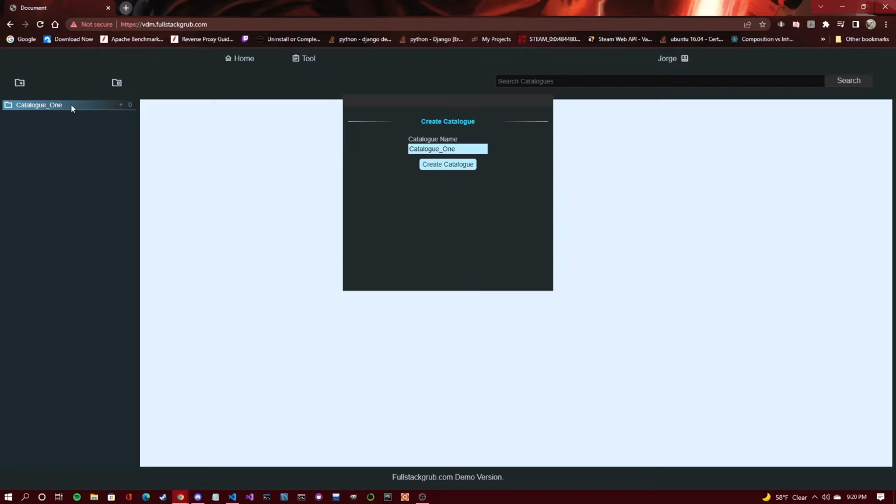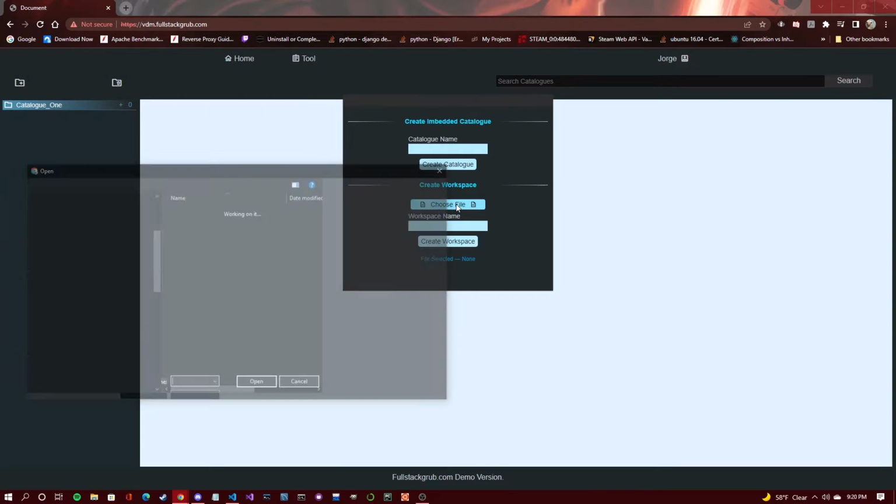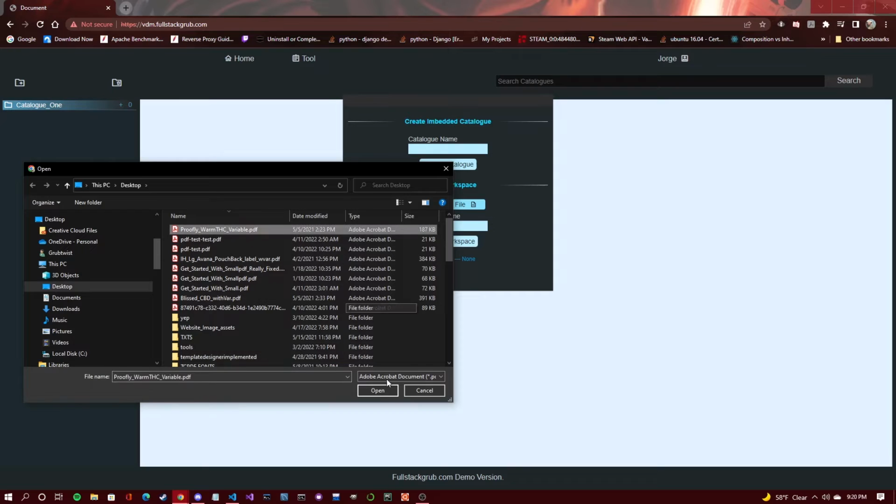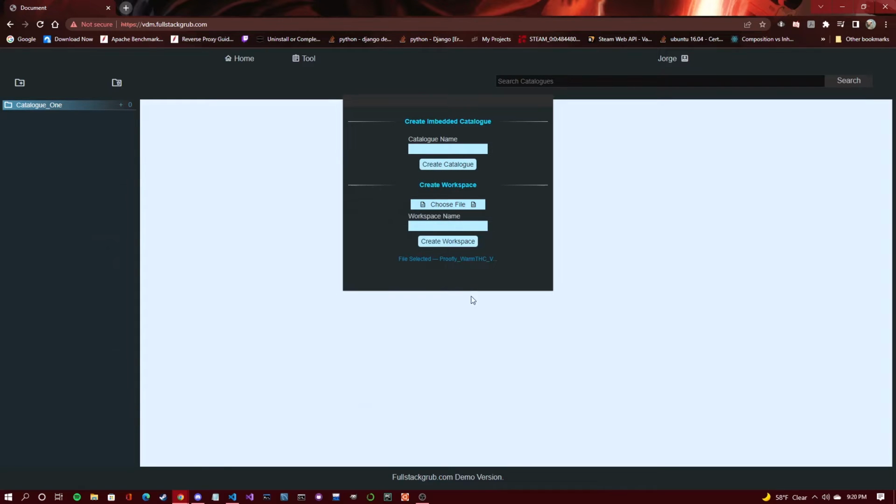Now that we have a catalog made, we can see here by this number that this catalog currently has 0 subfolders or workspaces. And by clicking this addition icon here, we get the options to both create an embedded catalog and the option to create a new workspace. So let's go ahead and create a new workspace by selecting a PDF file. And after you've selected a PDF file, you can give your workspace a name.